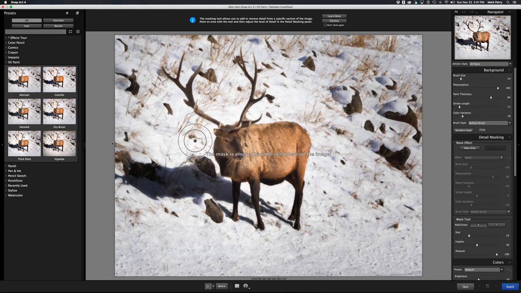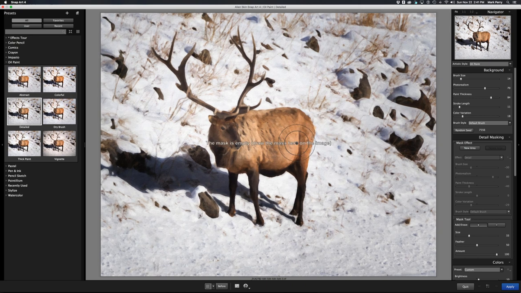Okay, so they have over here different selects. It's under oil paint. They have detailed. So I always like the detail. So you click on detail, and you get this note up here. All right, so there you go. It says the mask is empty. Draw the mask here on the image. You use mask. See the mask effect? You have new areas, and then you can color in a mask to bring back more of the original image. All right, that's what that's for, if you will.